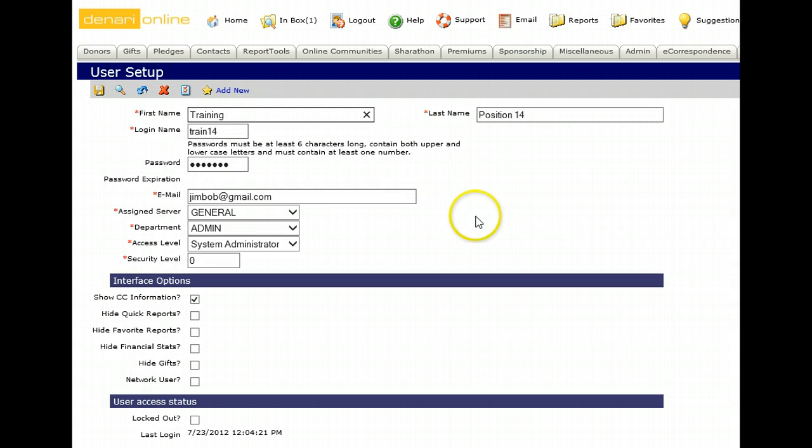If you're creating a new user, click the Add New button here in the button bar. Enter the person's first and last name. We'll use the training record here as a demo. Enter the login name. This can be called the username. The field must be unique.